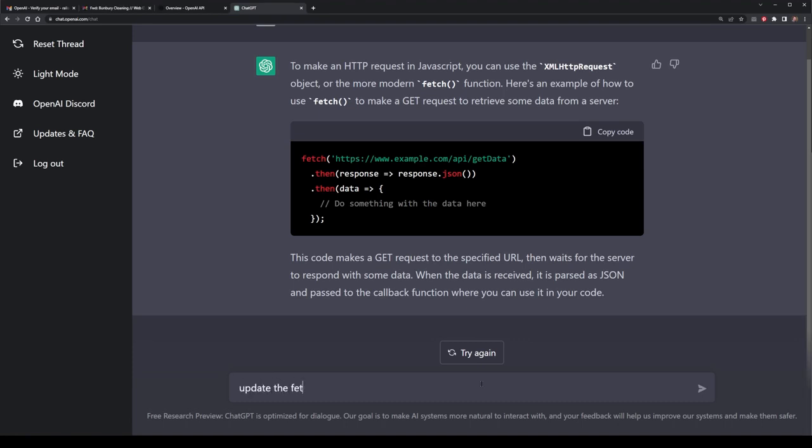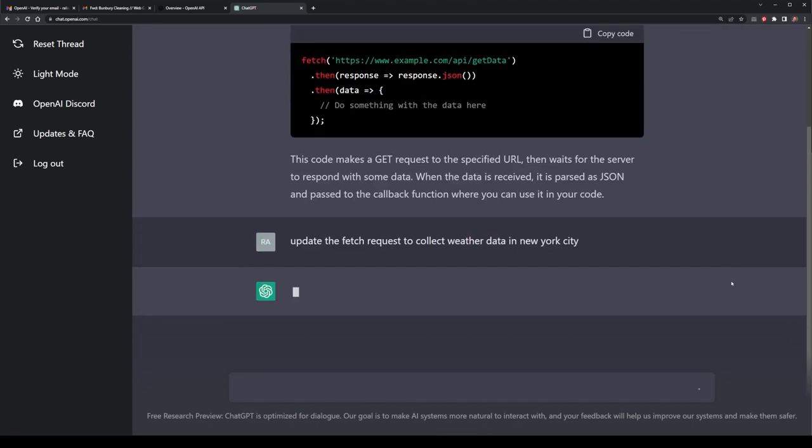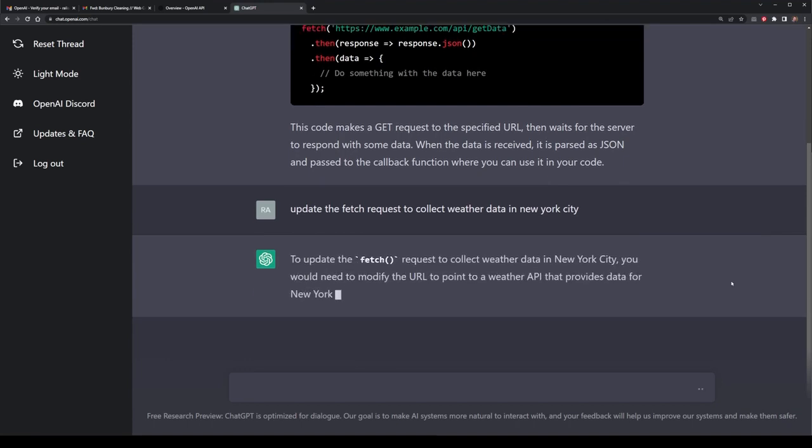I'm going to request ChatGPT to update this request. And instead of it just being a generic API call for data, instead we're going to grab some weather data. Now I'm going to ask if it can get me the weather in New York City, and I want it to output how this query might look like in terms of JavaScript. The response back is that OpenAI will generate the request for you.